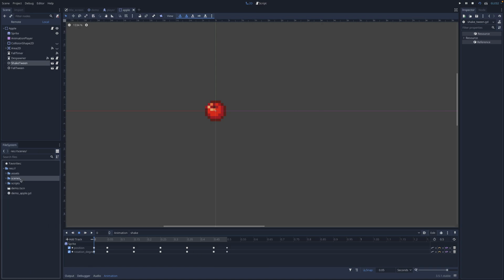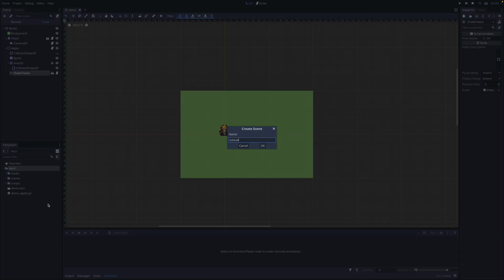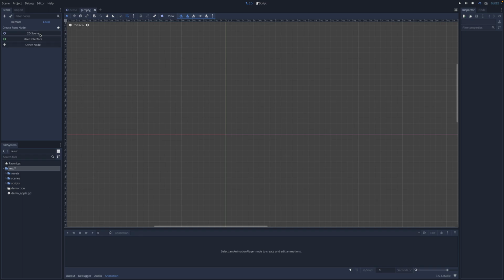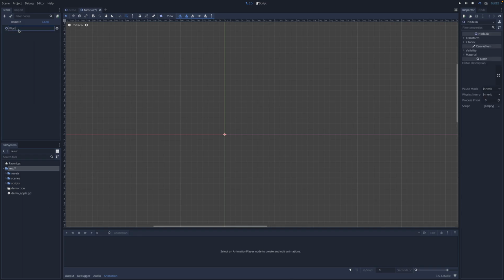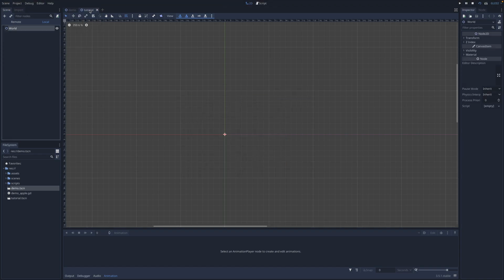All right, so let's walk through together on how we can make this demo scene here. Let's start a new scene altogether. We'll call it tutorial. Let's create a world node. Save that. And then we'll bring over a player character so that we have something that can walk around. So let's move the player character over here.